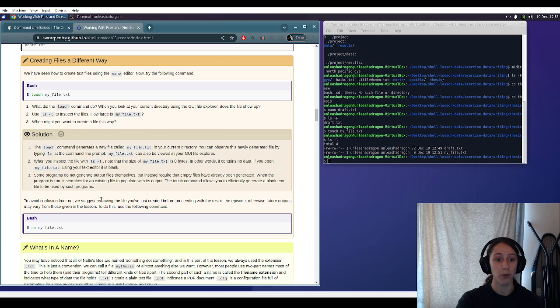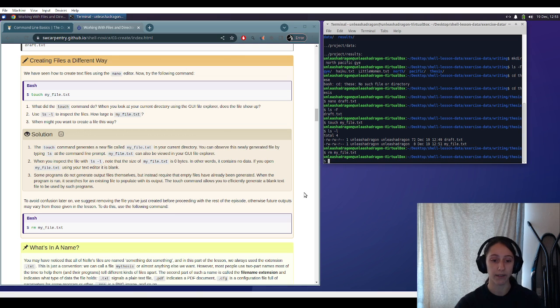To avoid confusion later on, we suggest removing the file you just created before proceeding with the rest of the episode. Otherwise, future outputs may vary from those given in the lesson. To do this, we'll use the following command: rm my_file.txt. So we have now deleted that file, or we have removed that file. Huzzah.